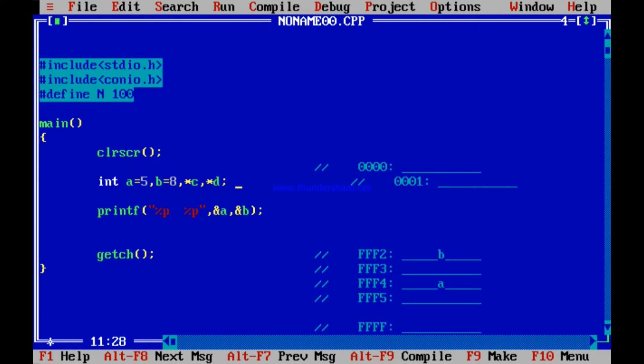What does this mean? c in star c. So c is not an integer. c is an address. c is a pointer. Pointer containing what?